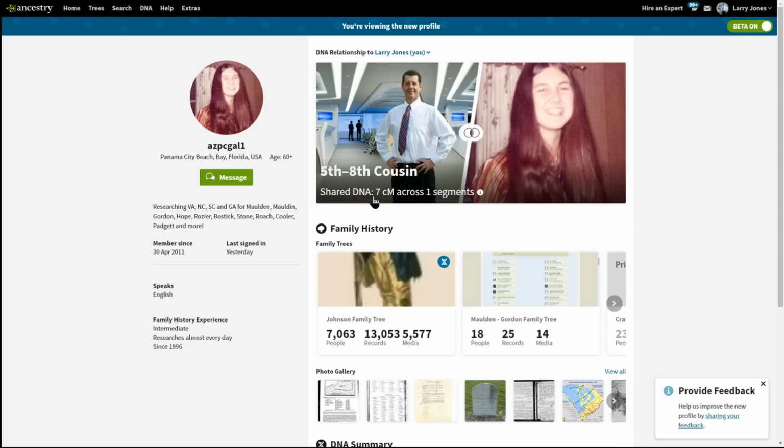And you see here it's 7 centimorgans. So that's out at the far fringes. I didn't know how we were related because I hadn't tracked everybody on my tree to that distance. I've talked about that before. Now I'm going to talk about how to do it, and I'm going to give you 4 specific ways that you can find people and how you match to somebody.